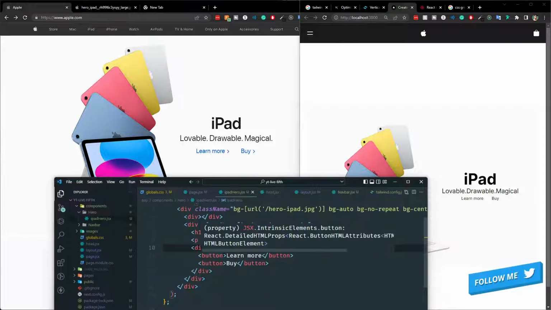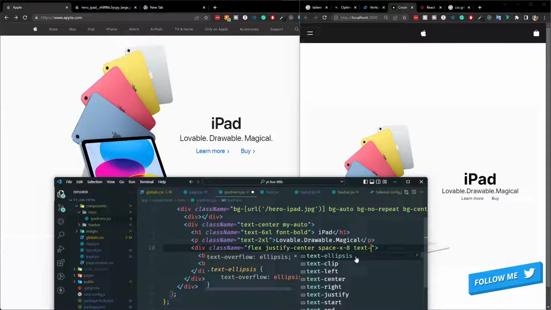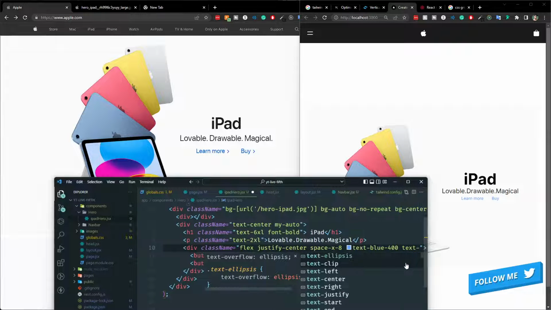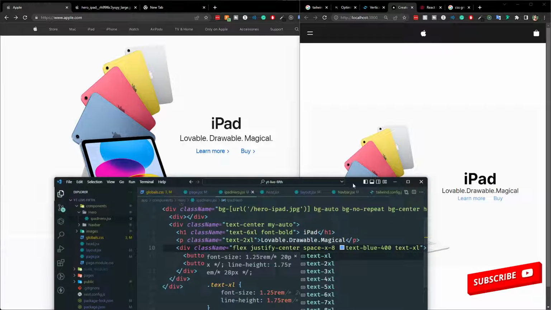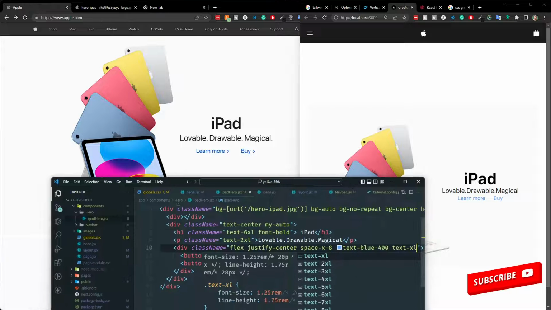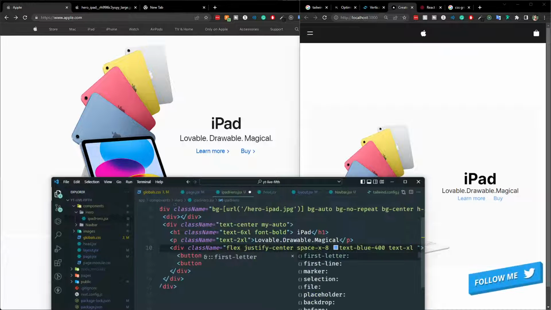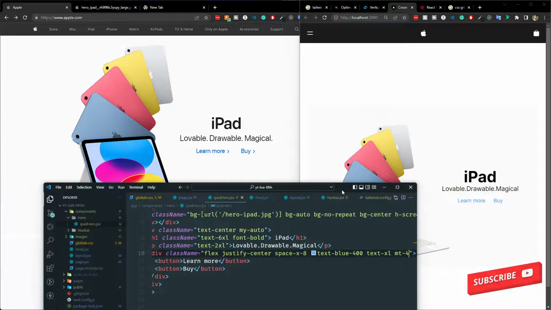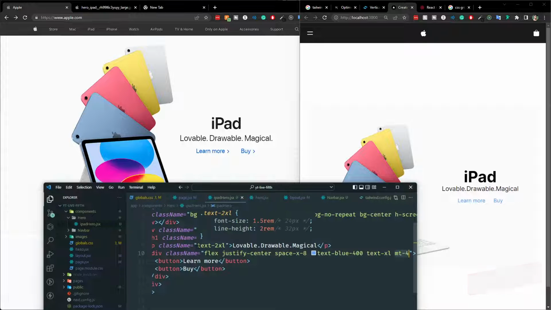And for the button text, we need to have a text blue 400, and text XL maybe, and then a little margin top. Let's say 4. We also need some margin top on this here.